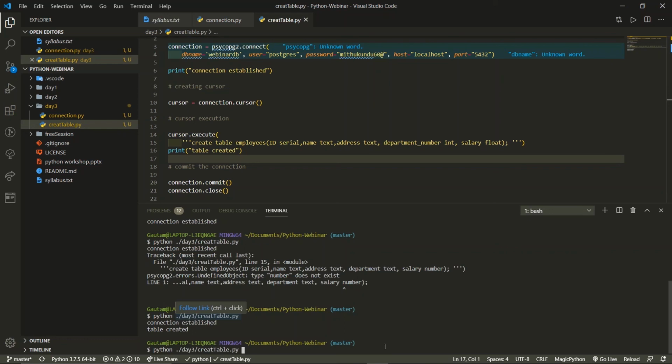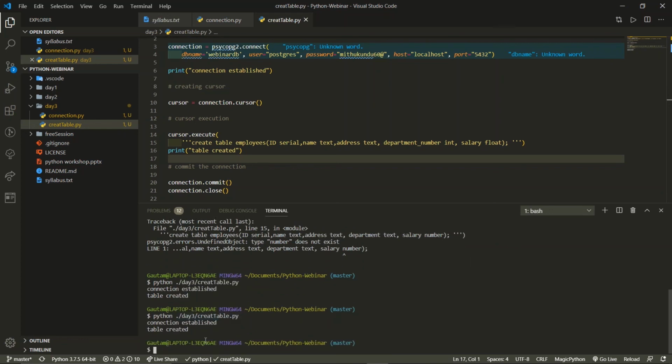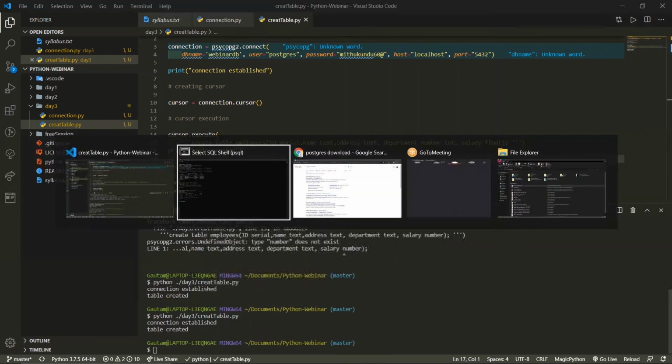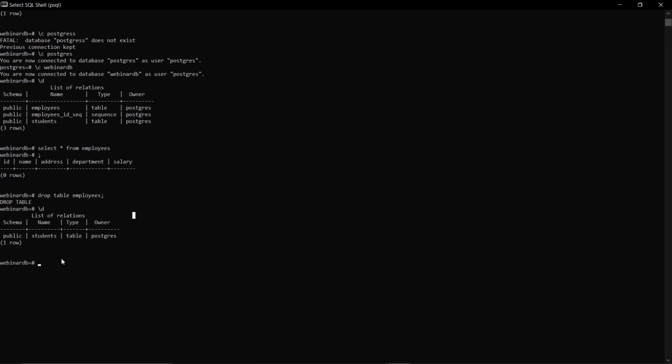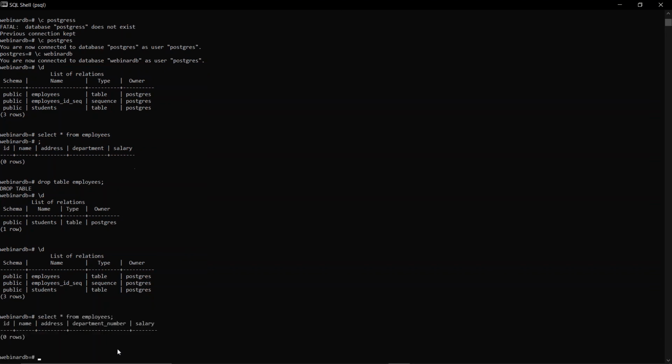Now we'll run this code again, and let us see. We have created this table successfully, and that means we have created it with float type, and while we insert the data, we'll check whether the float is coming or not. So we'll check it once again. We have created employees, and if we run this for employees, then we find its ID, name, address, department number, and salary. So this is how we create a table.